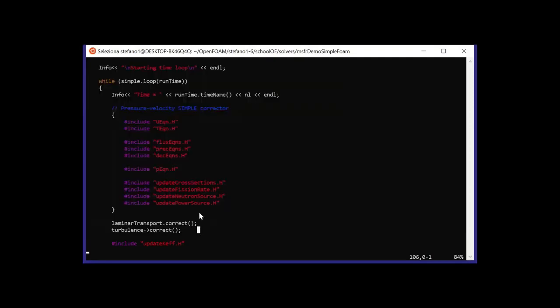So in this one, we are really solving the loop that we saw in the presentation. Here I'm saying that while there is the time loop, in this case it is a simple loop, so it will be just iteration, and will not go into the time dependent detail. Then you will solve the U equation.H, which is the one for the velocity, the one for the temperature, then the ones for the flux, the precursor, the decay equation, and the pressure.